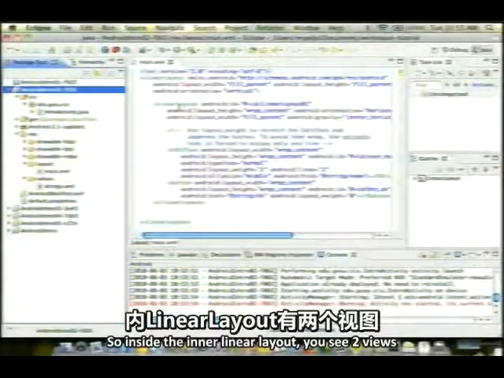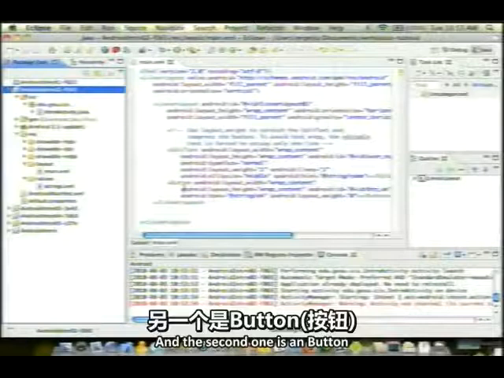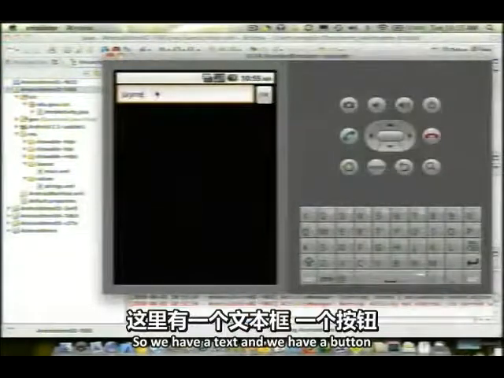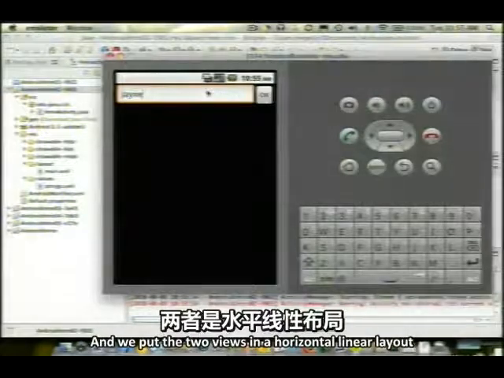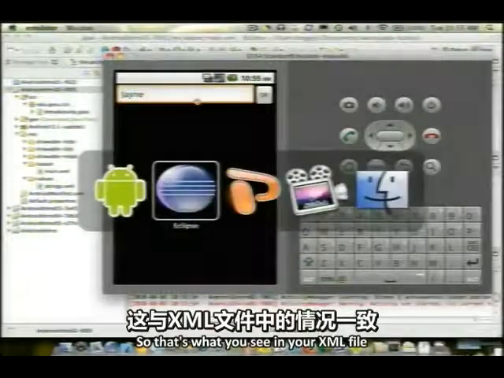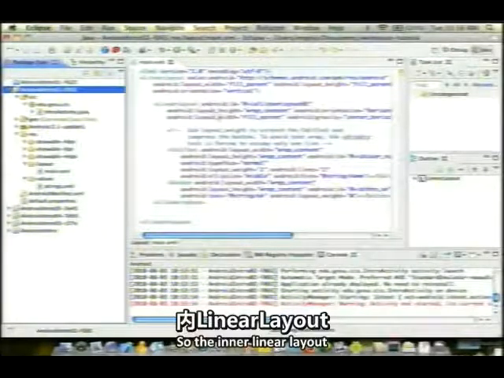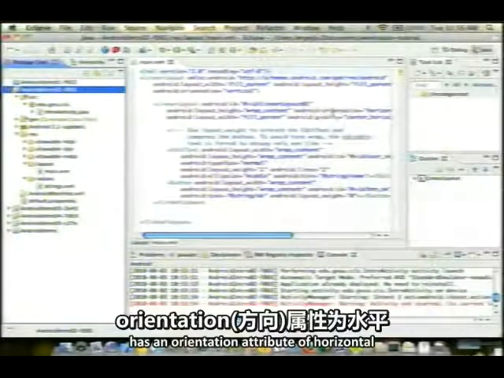Inside the inner linear layout, you see two views. The first one is an edit text, and the second one is the button. Let me go back to the screen. So we have a text and a button, and we put the two views in a horizontal linear layout. That's what you see in your XML file. The inner linear layout has an orientation attribute of horizontal.